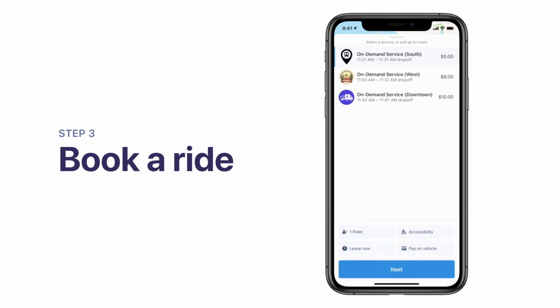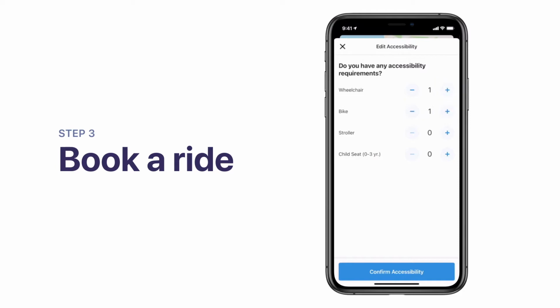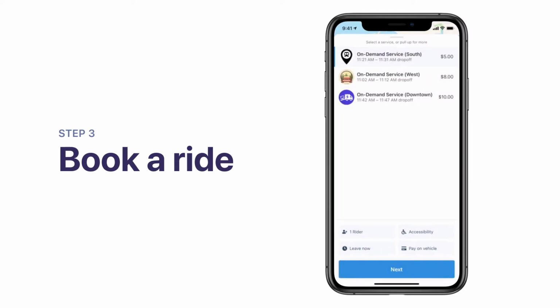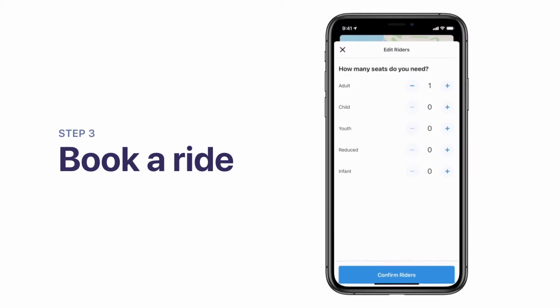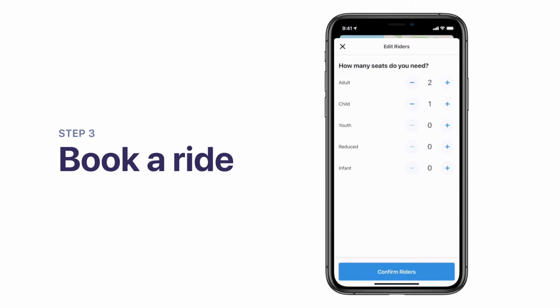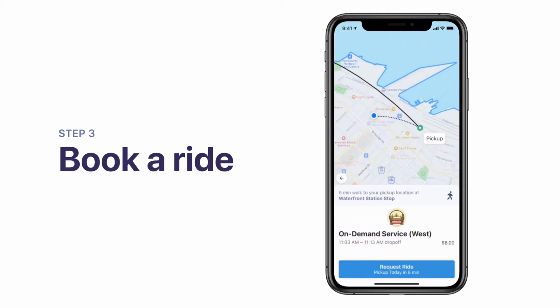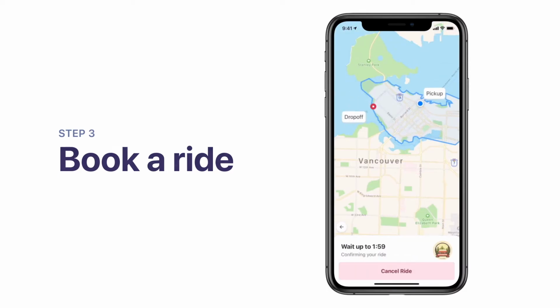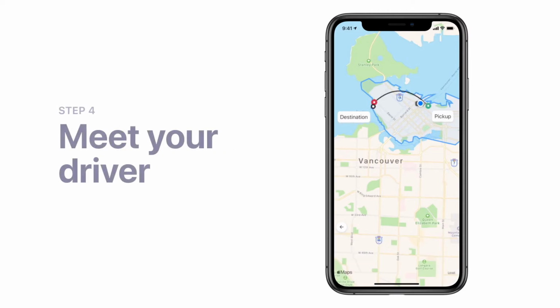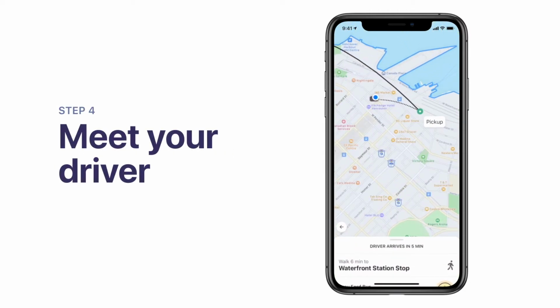To request an accessible vehicle, tap on the wheelchair icon. You can also add riders, like companions, by tapping on the rider icon. When you're ready, tap Next and request ride to book your trip. Congratulations! You've booked your first ride.